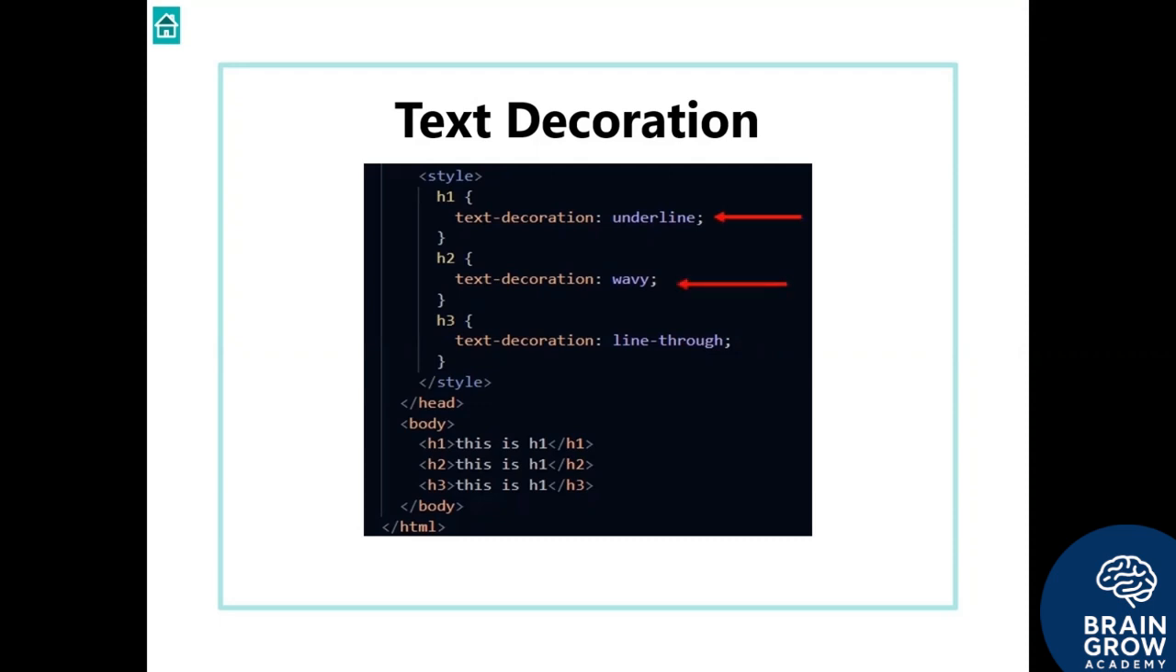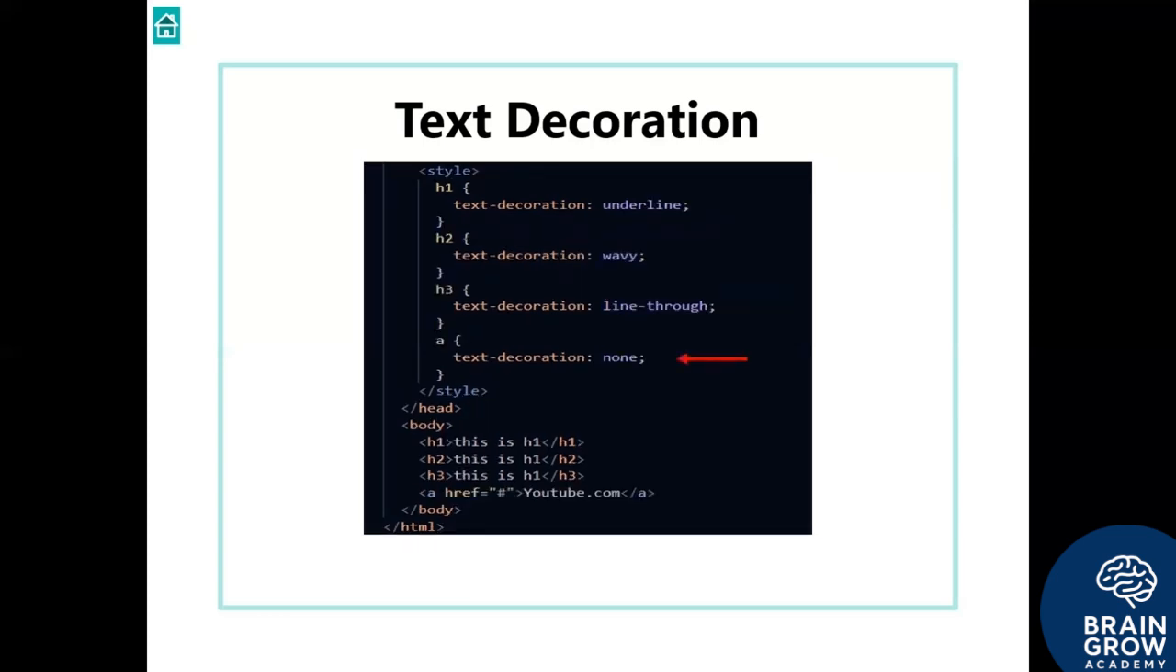In wavy we have to use underline or line through. Line through is basically used to cut the written text. The line will pass through over a word. Another property for text decoration is none. In none, the text is of blue color and it gets underlined by default in HTML. So to apply the property, you can write none in the text decoration.